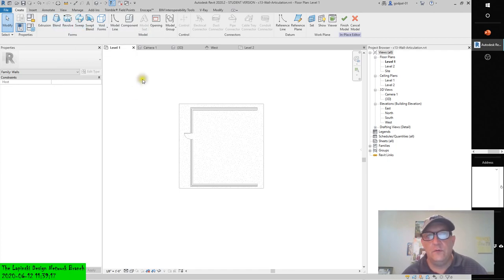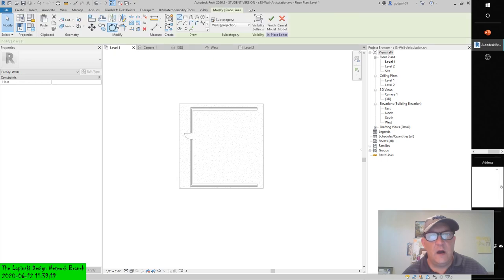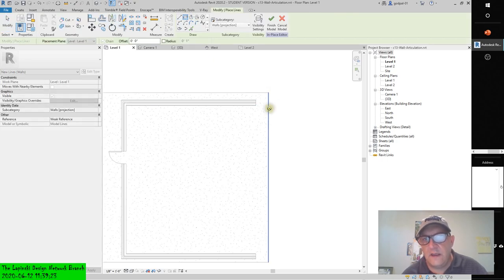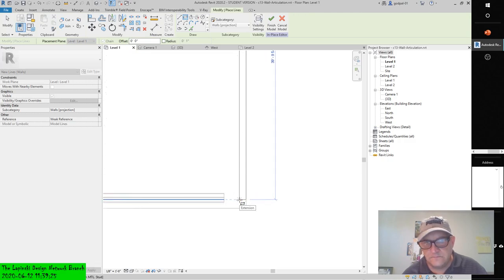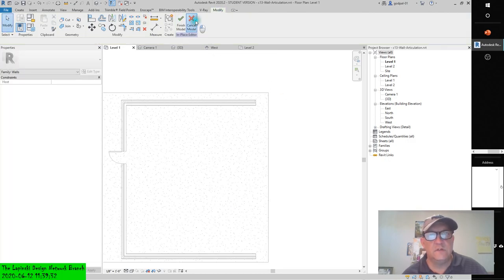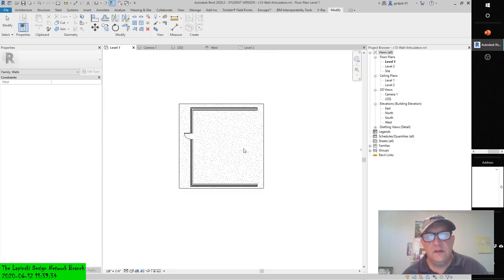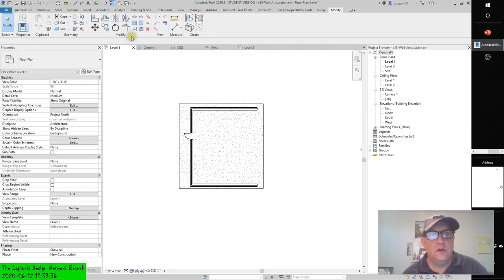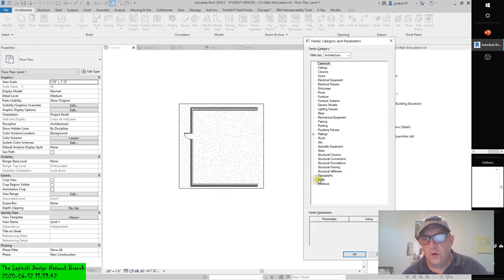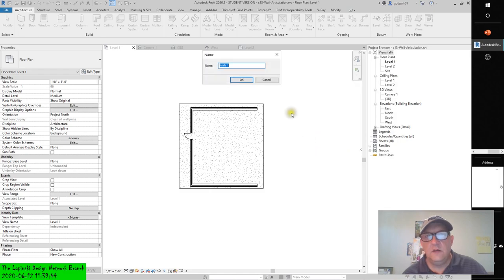And it's not too difficult to do. So if I was just to create a model line and create a little rectangle over here. Now notice, oops, I didn't do it right. Hold on, cancel, I didn't do it right. We're going to create a wall, follow along. Walls 1.